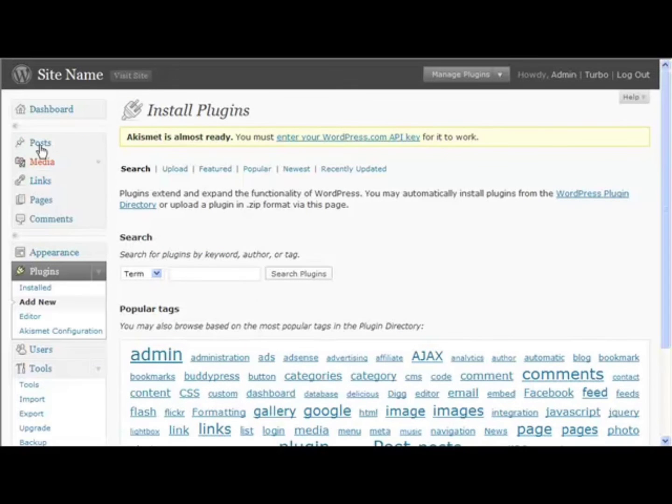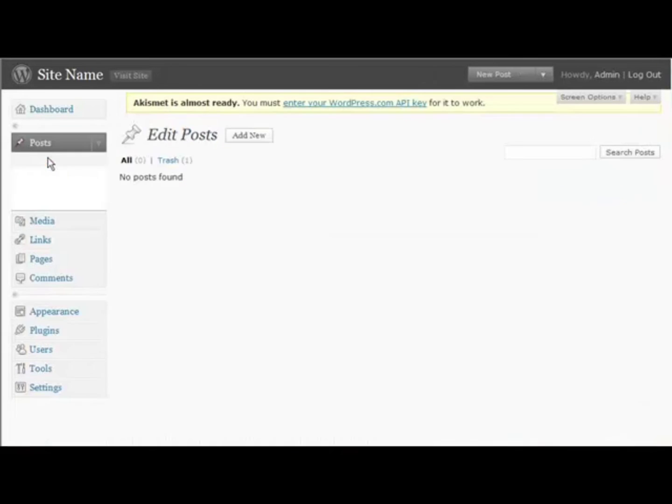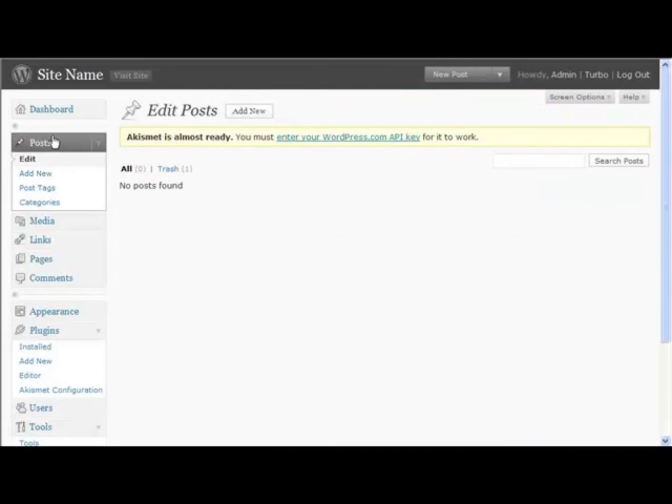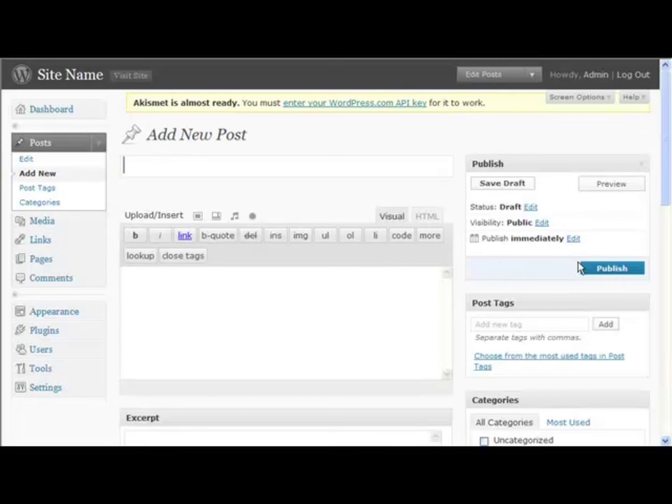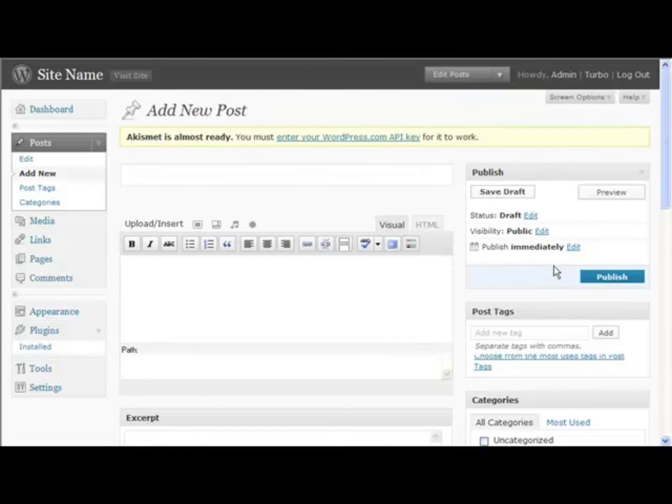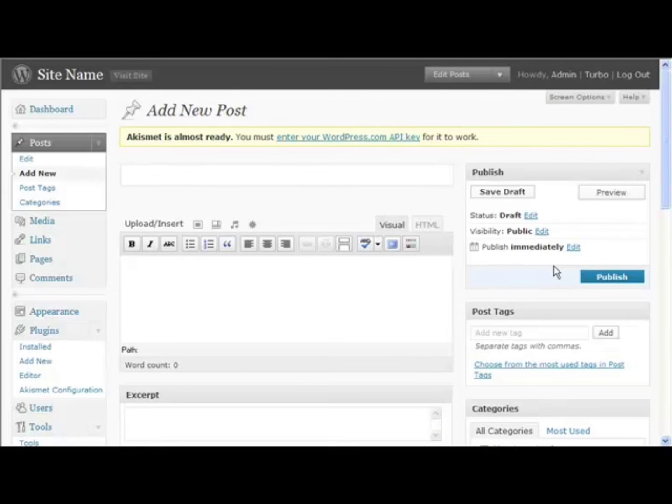So what I wanted to show you very quickly is about posts. If we go to Posts and Add New, WordPress does have a feature that allows you to schedule future posts. So it's almost like auto blogging within WordPress. It's a very basic form of it, but it's a very good way of using it.